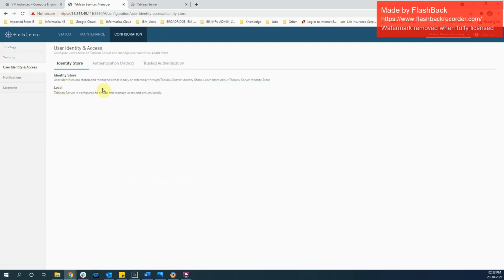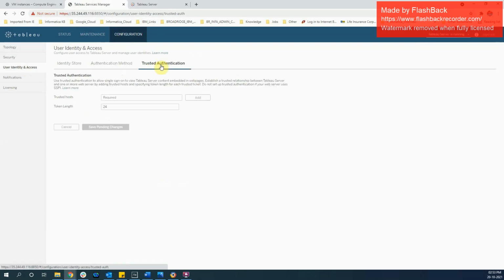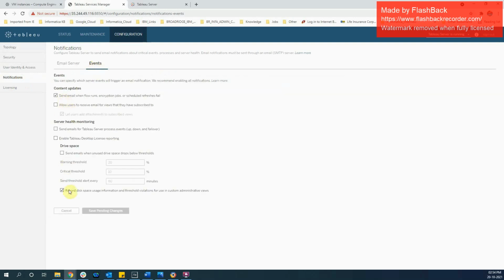User identity is selected as local as per the installation. For the authentication method, we can specify the password complexity here. Trusted authentication means we can directly trust the servers through which the request is routed. In the notification settings, we need to provide the SMTP server address and the send email address, so that we can receive the server health. There are different events for the server health here.